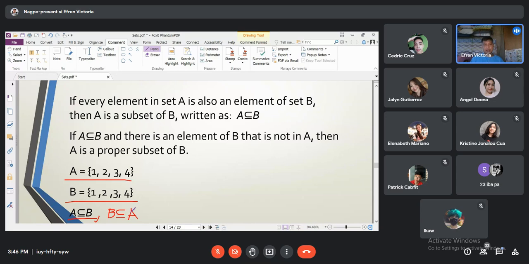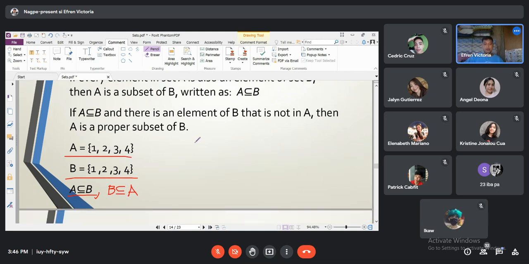If A is a subset of B, and there is an element of B that is not in A. So, kung halimbawa lahat ng elements ni A ay kay B, tapos si B merong element na wala kay A, ang tawag doon ay proper subset. So, for example, we have set A: A, B, C, D.